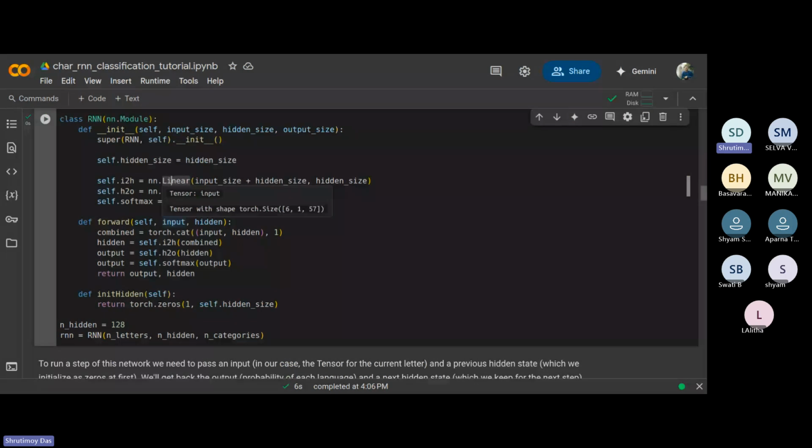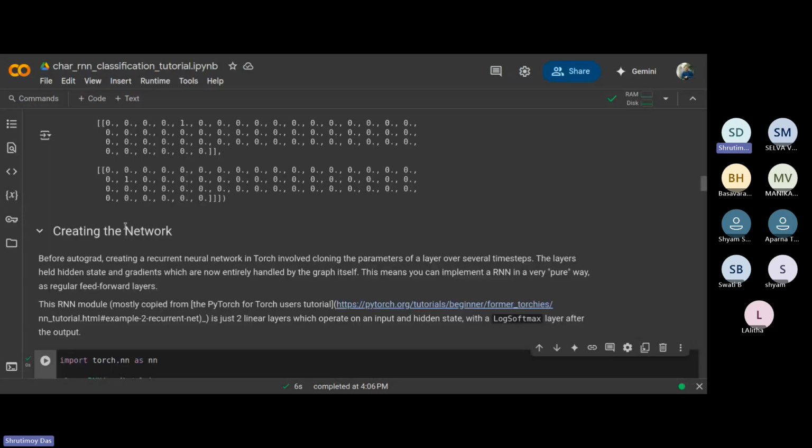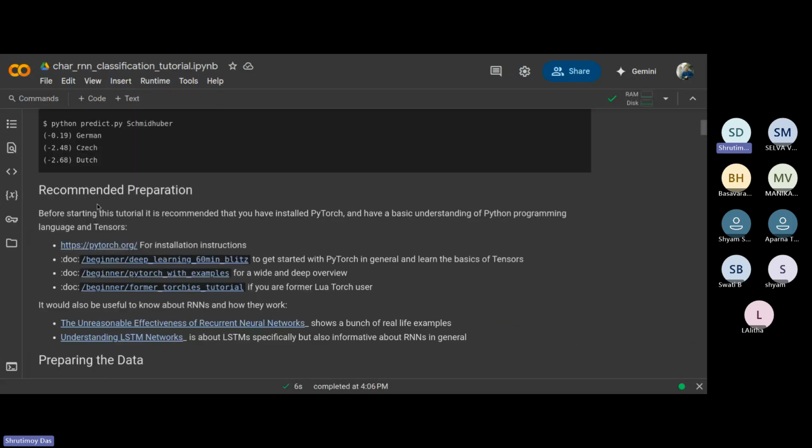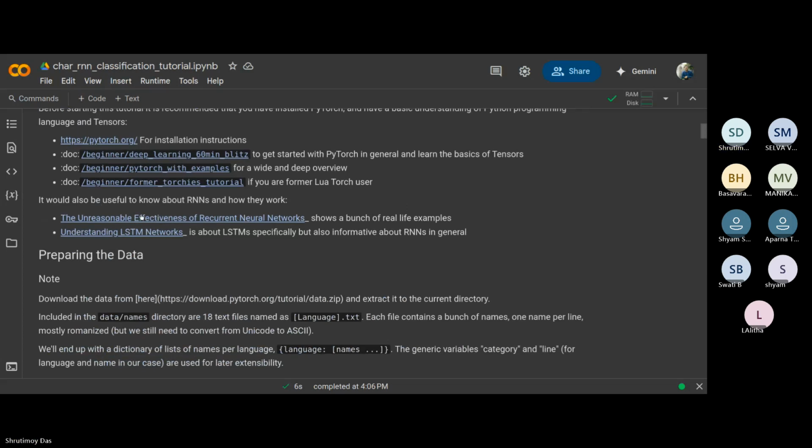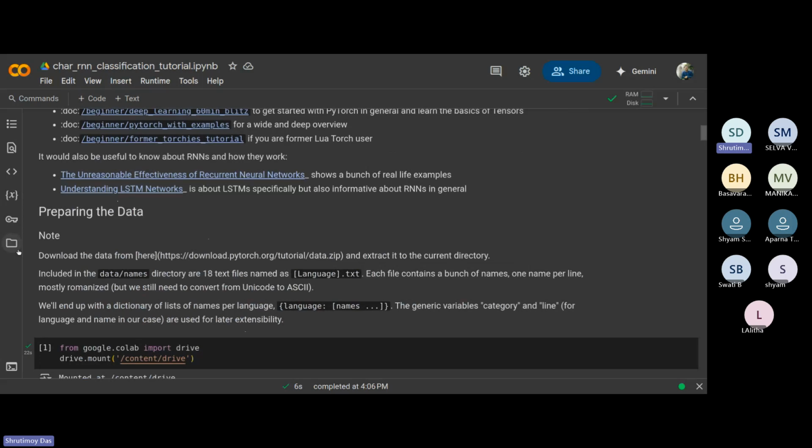Also, there might be some other examples here. So, for example, there will be an example where they say how to understand the working of LSTMs. So it will be good to go through this. I'll share this in the shared drive.